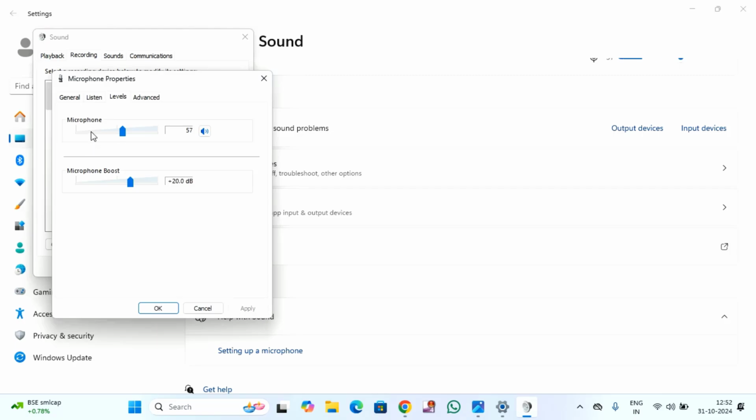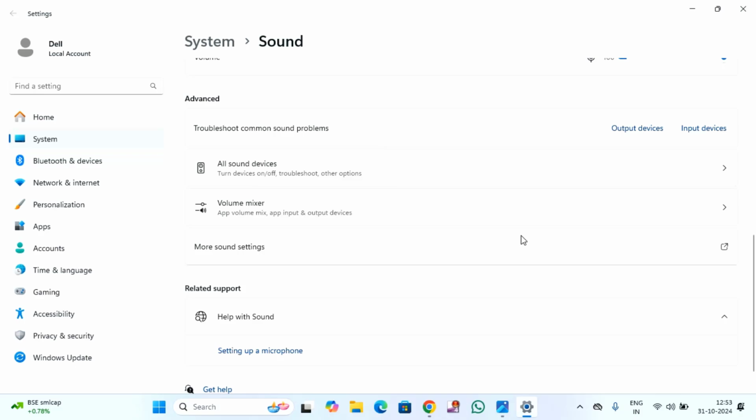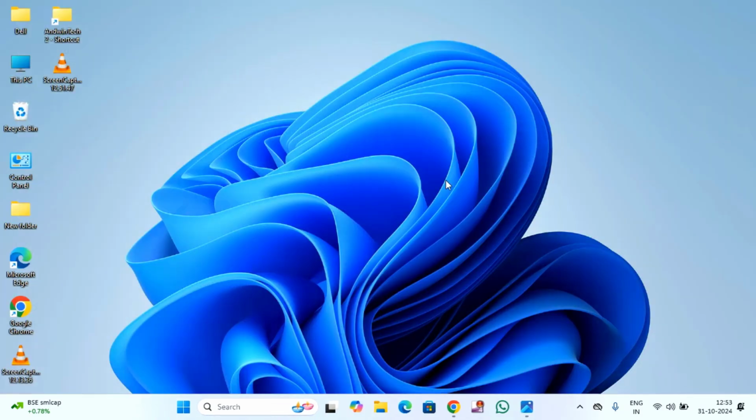Here you can see two options, one is microphone and another one is microphone boost. What you have to do is just reduce this microphone boost. You can just reduce this one and you have to increase this microphone. After that just click on apply, then click OK. Then click OK, then close this window.